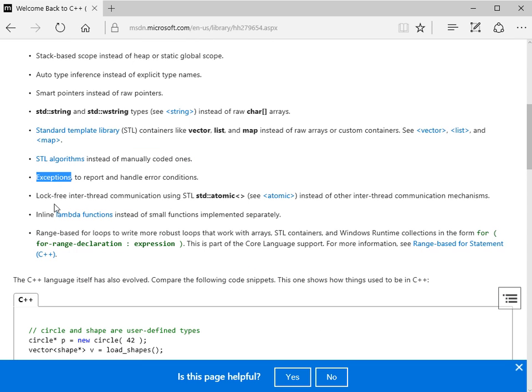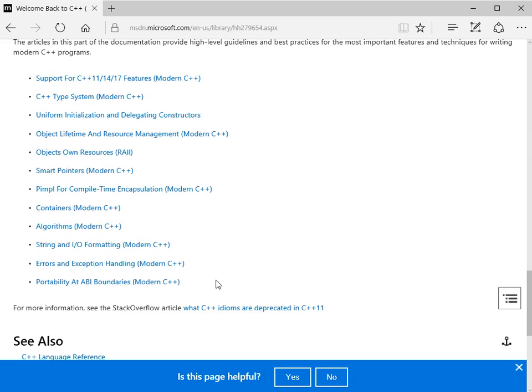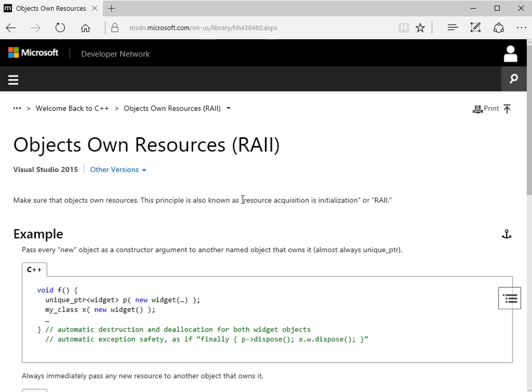Make use of exceptions. And then there's some advanced features that relate to inter-thread communication and synchronization and multi-threading. So there's a data type for that called atomic. Use lambda expressions. So a lambda expression is basically a way of implementing an inline anonymous function pointer type. Use range-based loops rather than the more traditional for-type loop. And if you scroll through here, there's more to read. There's a list of articles that you might want to take a look at. So for example, RAII, that's an aspect of modern C++ programming as well. That's something that stands for Resource Acquisition is Initialization, or RAII.